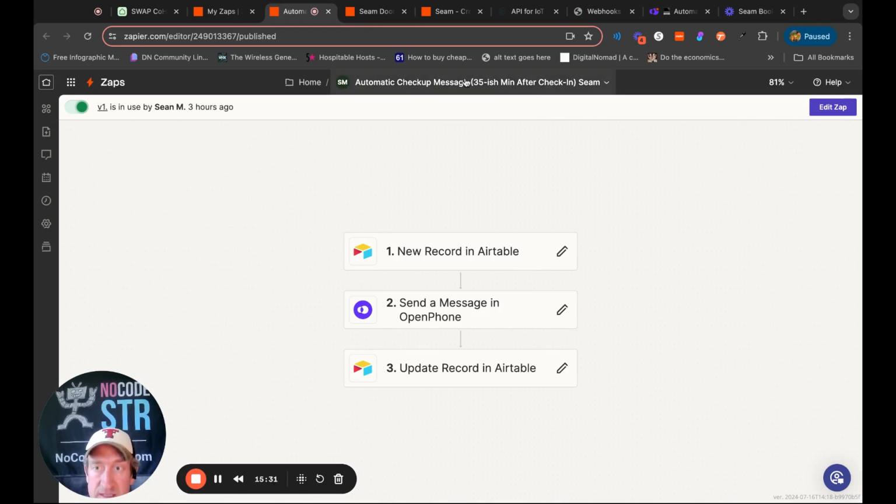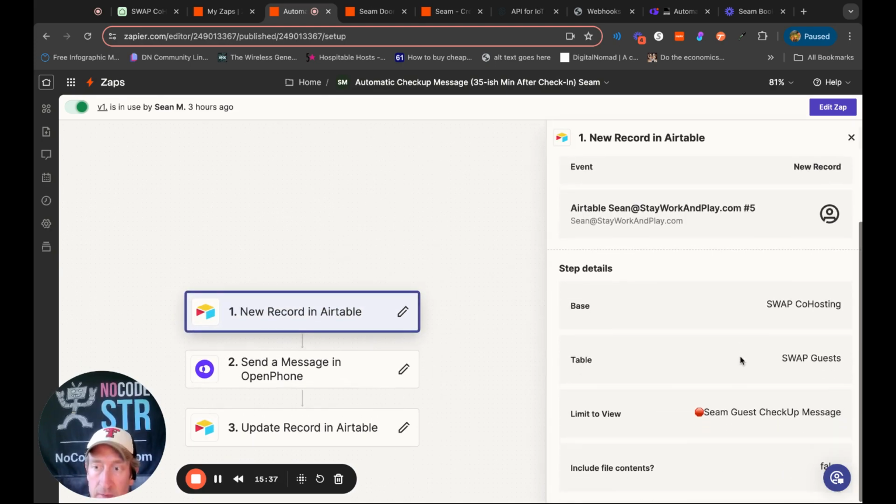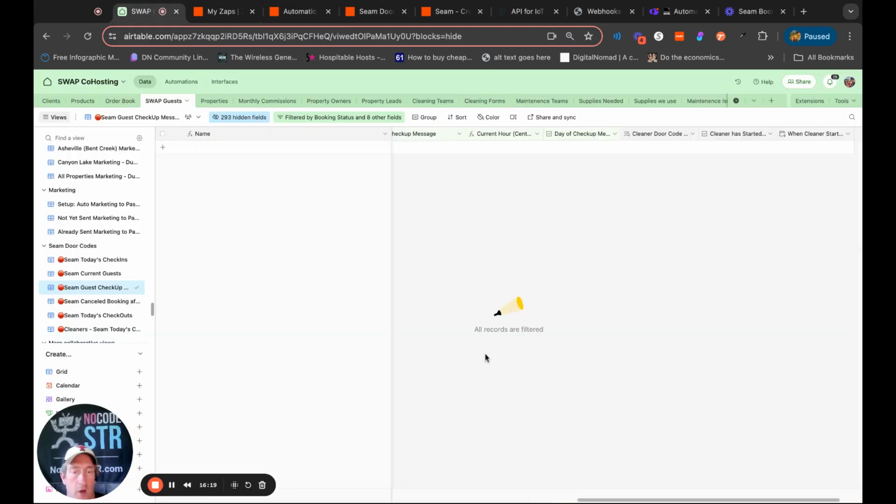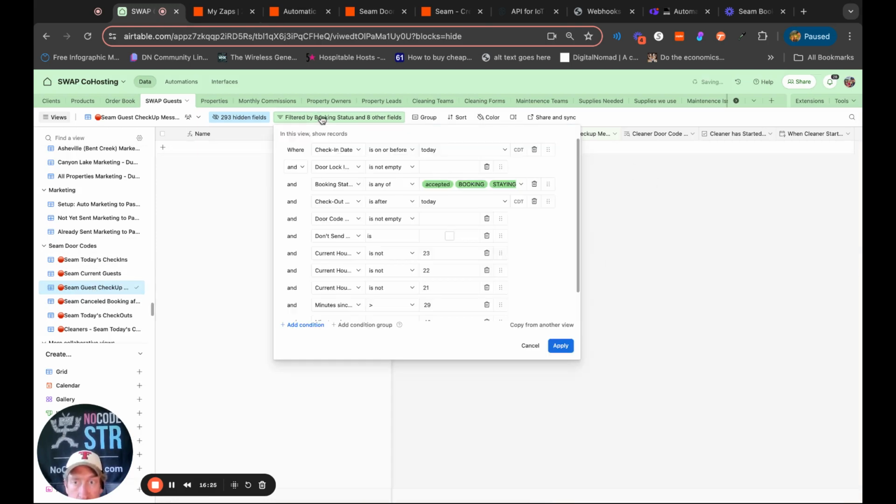Now, automatic checkout message 35 minutes after they check in. Same thing, new record in Airtable, but it's limited to this particular view. Okay, so we're here in the view, Seam guest checkup. There's nothing here right now, but I'll show you all the different fields I have set up, and then I'll make a record appear. But check-in date is on or before today.